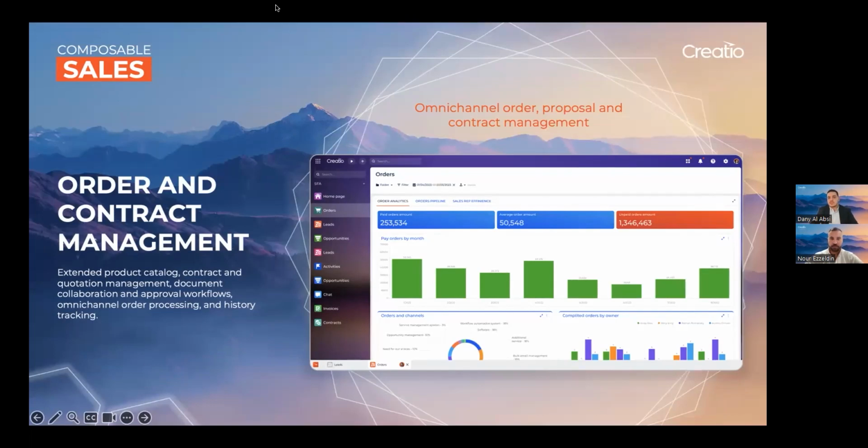So at the end, you will have omni-channel order, proposal, and contract management with history and tracking for all the activities related to these orders or this contract. You will have a full audit log of what's going on for the orders and contracts that you are dealing with.